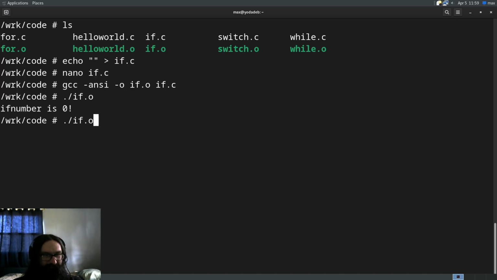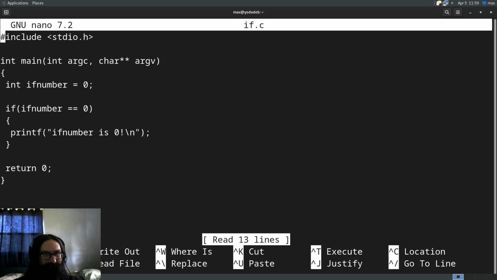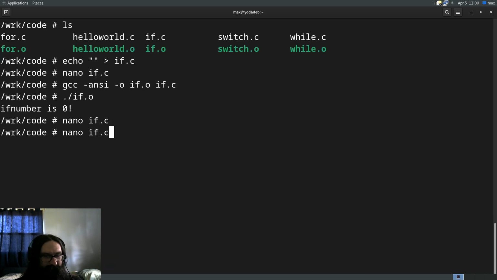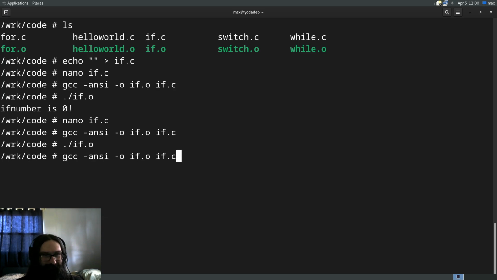Now, to really see this, we do have to play around with it a little bit more. So we'll go ahead and open that back up again. Make it 1. And go ahead and get rid of these braces, like I promised. And compile. Run. And we don't get anything, because if number is 1 now.